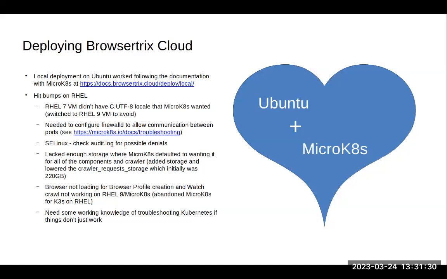Once I got Browsertrix Cloud running, I found that some of the features weren't working for me. The browser profile, where you can get a browser in your page and log into sites like Twitter or whatever, and then use those browser profiles for crawling to log into those sites, wasn't working. And also watching the crawl while it was running wasn't working when I was running it in Red Hat with MicroK8s. And that's one of the neatest features about Browsertrix Cloud. So I abandoned MicroK8s with Red Hat and switched to K3s, which is also documented on the Browsertrix Cloud documentation. And then all of the features seem to be working.